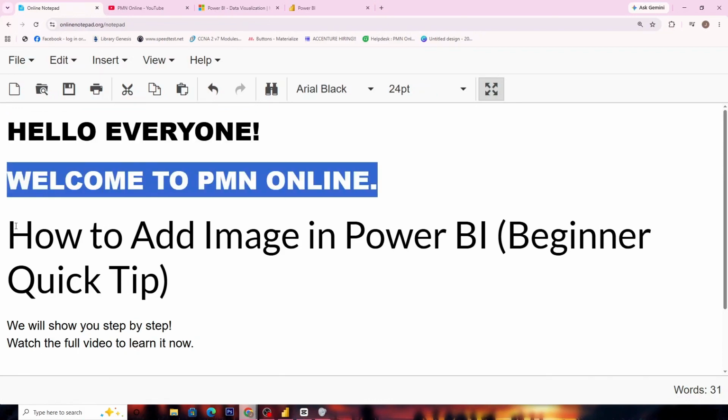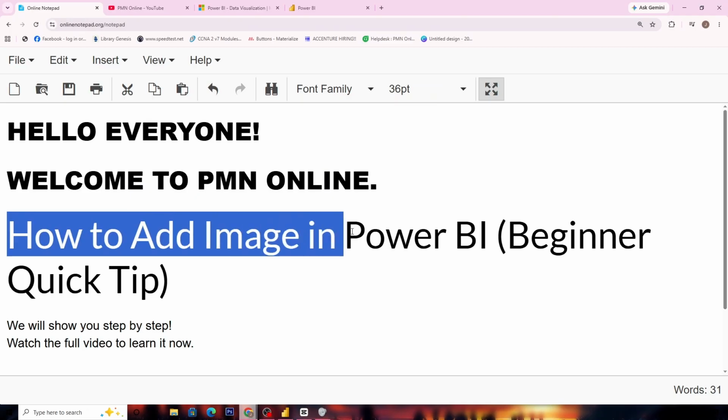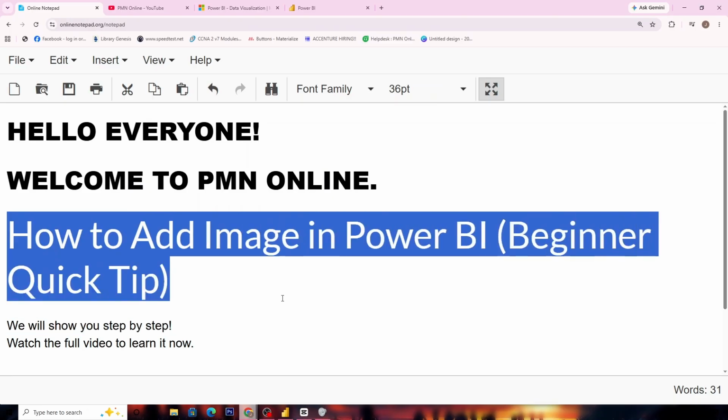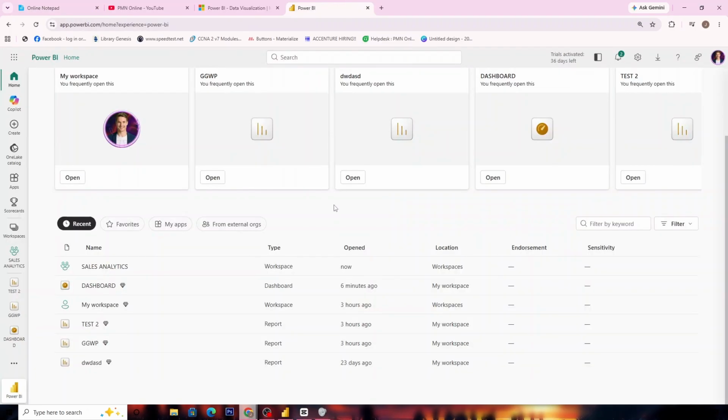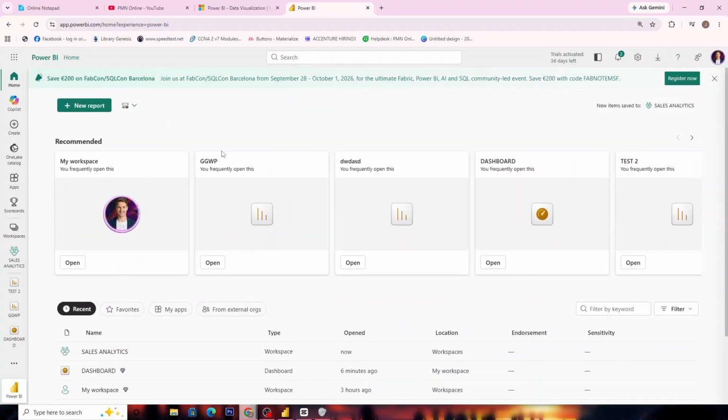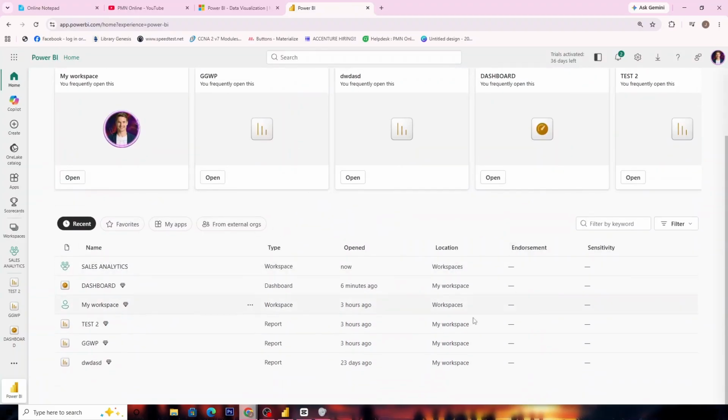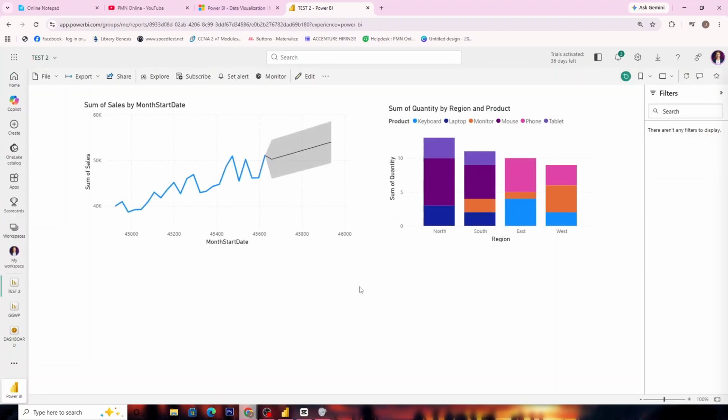In this video, we are going to cover how to add image in Power BI, beginner quick tip. Let's dive right into the world of Power BI, a powerful tool for creating visually striking reports and dashboards. If you're a beginner, you might be wondering how you can enhance your reports to make them not only informative, but also visually engaging. Adding images can be a game changer in making your data stand out.